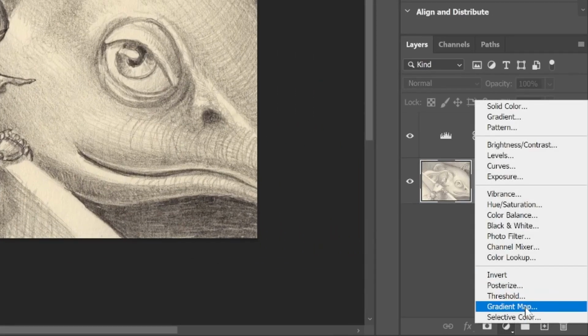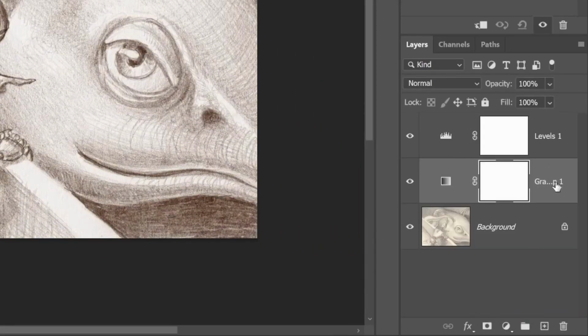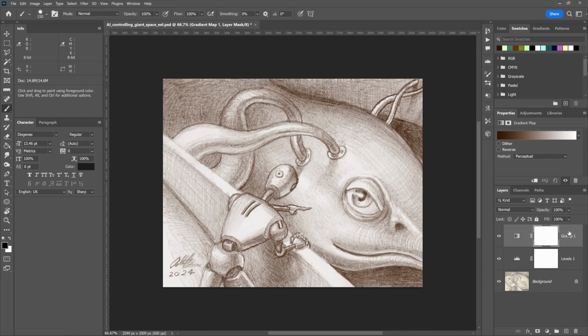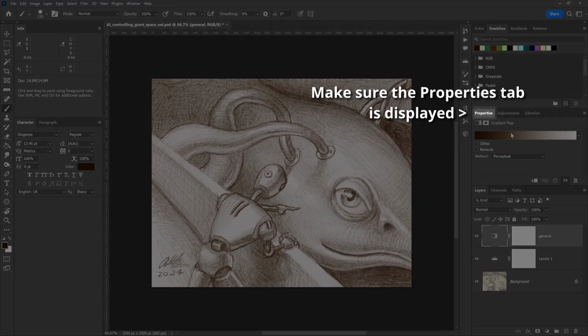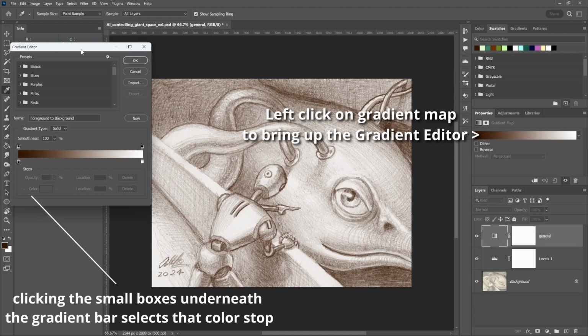I've added some levels to it already. I'm going to make a new gradient map, drag that above the levels, so we don't want the levels to affect anything further on. Going to double click on the name, call it something sensible like general. Make sure your properties tab is displayed so you can see the gradient map.